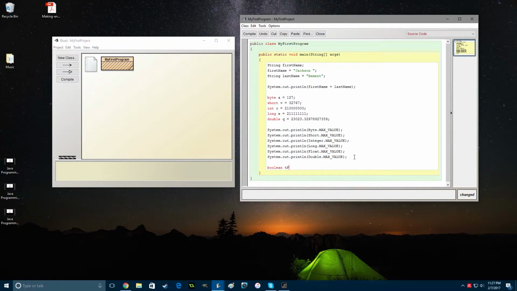So I'm going to do TF, or true false. Alright, so boolean TF is equal to true, or boolean FT is equal to false, for instance. Alright, so these are the only values you can type in here. When you print out a boolean, it will only print true or false.